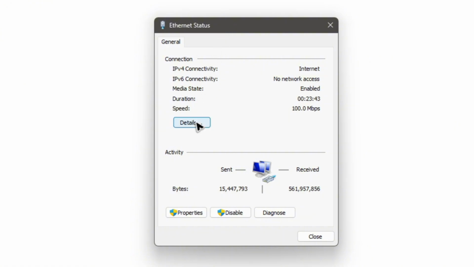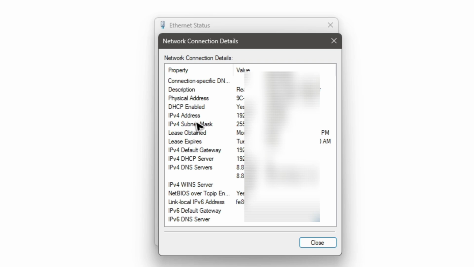Just basically click on Details. Click on Details. And in here, as you can see, physical address is available as well. And beside it is your MAC address. And that's how you get your MAC address in Windows 11.